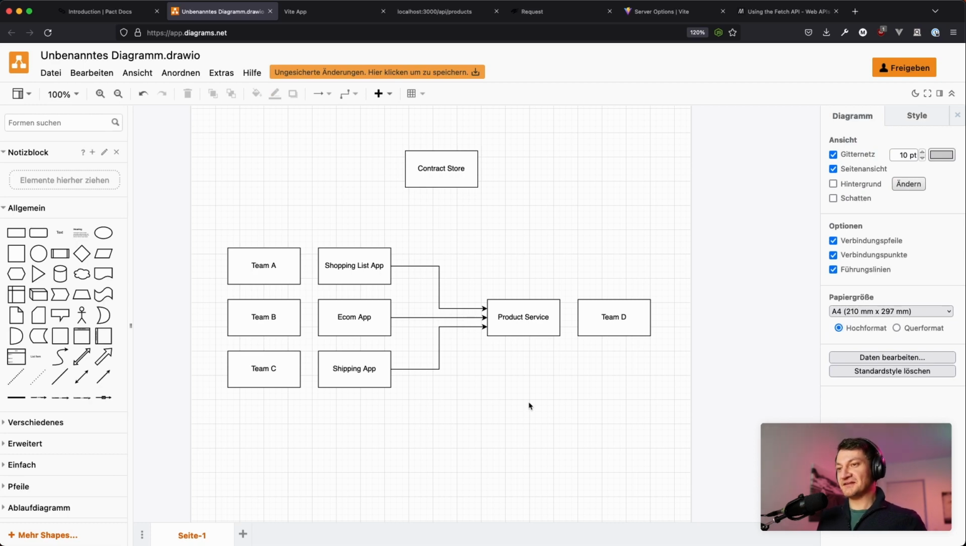But with contract testing, we can make sure that we are confident that whatever change we made to our product service doesn't break any other application. All the while, we don't need to know which applications even rely on our product service. So it doesn't really matter if there are hundreds of applications all relying on our product service, or if there is only one. We don't really care about all the other applications.